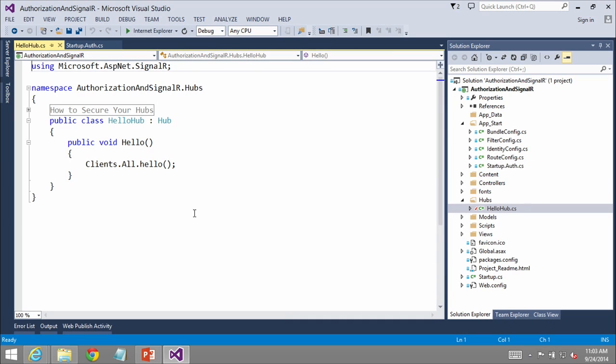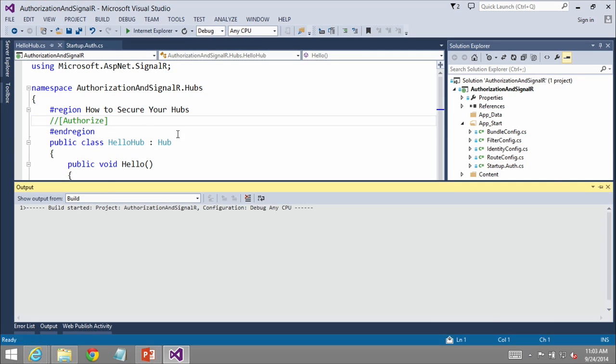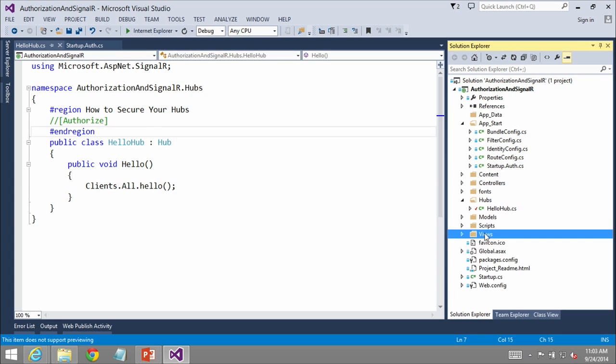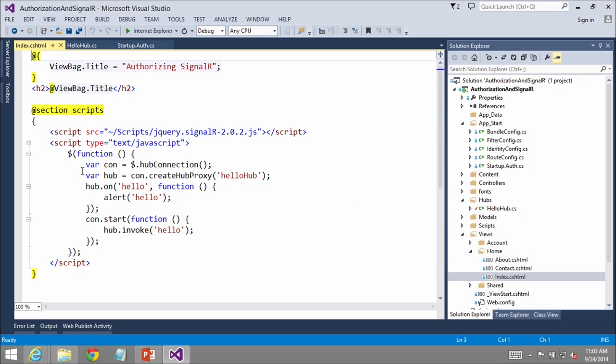So I've got this hub here, and it's just like the one that we showed in the slides. I've got the Hello Hub, and I've got a region hidden here. You'll see that I've got the authorized attribute commented out, so we're going to let anybody see this. It's just going to dial up as soon as we load it up. And if I open up index real quick, you'll see that I've got some pretty simple JavaScript, just creating a connection, creating a hub proxy, and whenever somebody says hello, I'm just going to alert hello to the user.